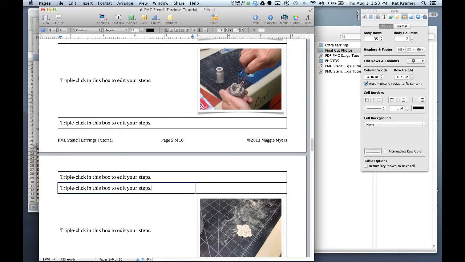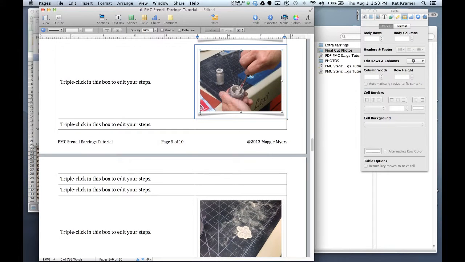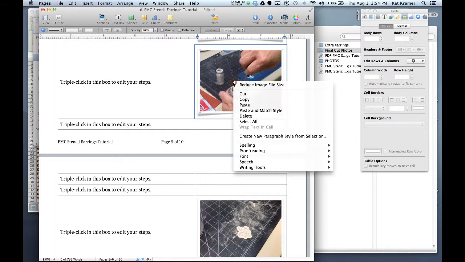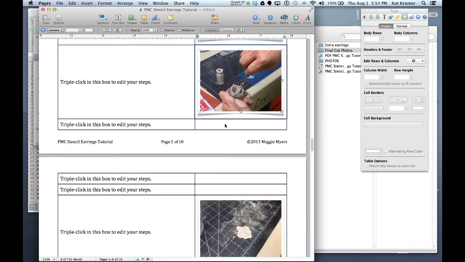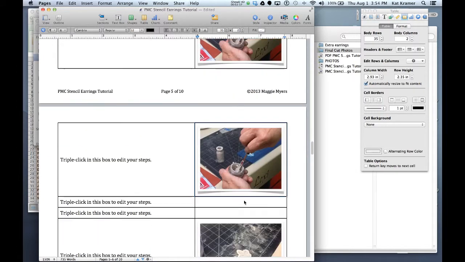All right, and the same is going to be true for the photo. So you're going to click once to select the cell, and then click another time to actually select the photo. And you'll know it's selected when it has these handles. You're going to right click and copy, click the cell below until you see the cursor, right click and paste. Okay, and just do that a couple more times.